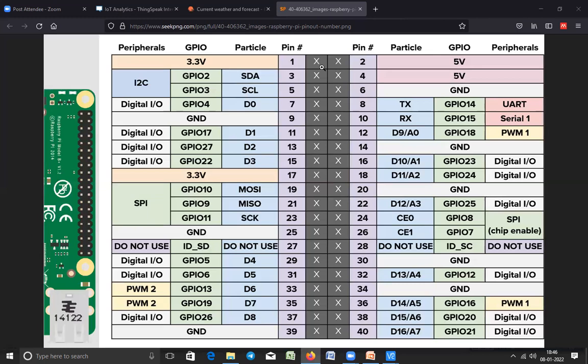GPIO. Anyone can type the answer. General purpose input output, right? GPIO means general purpose input output. So you can use a particular pin as an input pin or an output pin. Do you understand this?